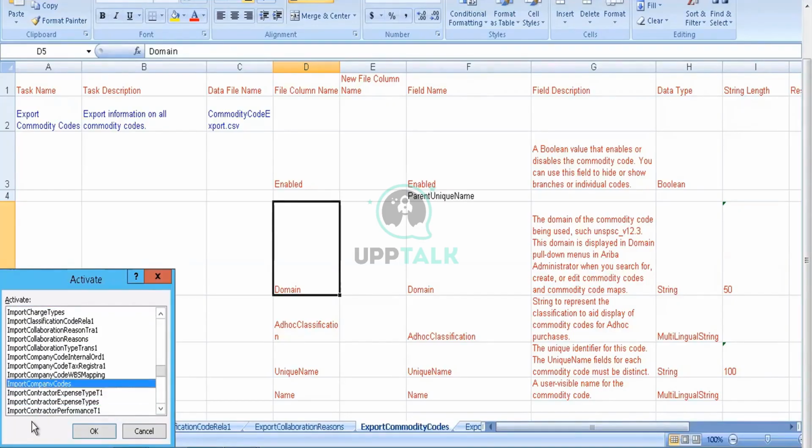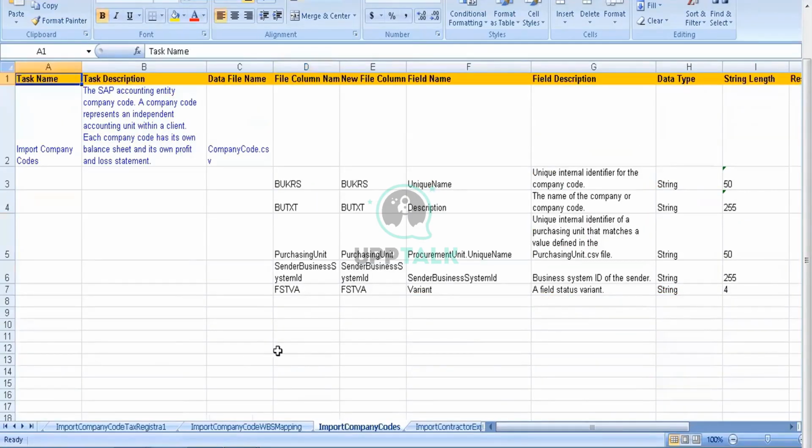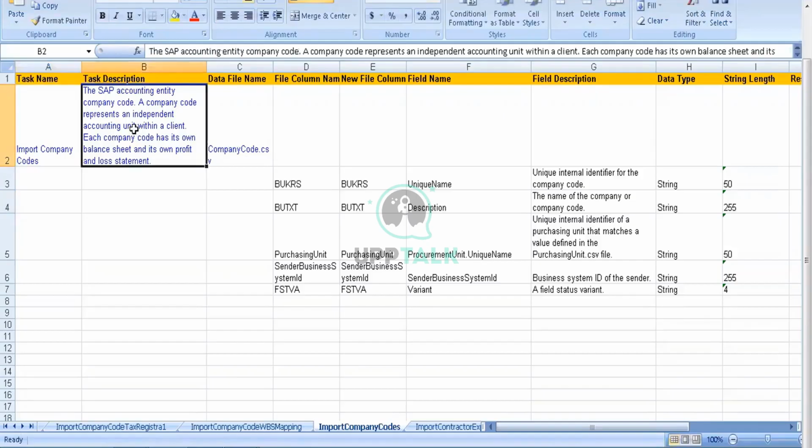Import company codes are there. Here it is. Here you see this is that import. We have the export, and it's the same: import and export have the same fields. Here you can see this import company codes. The SAP entity company code represents an independent accounting unit with a client. Each company has its own balance sheet and its own profit and loss statement.